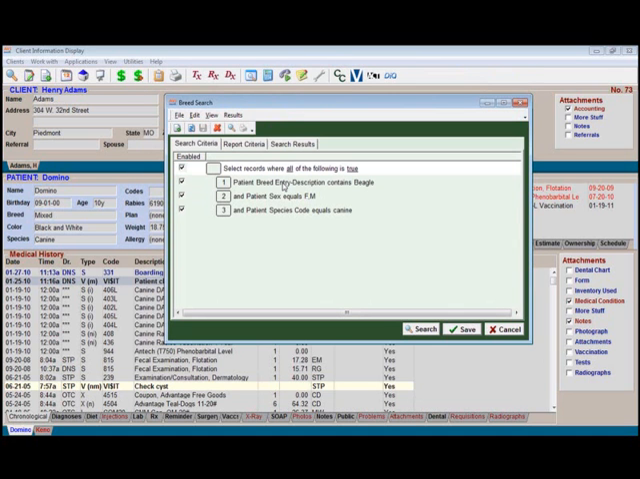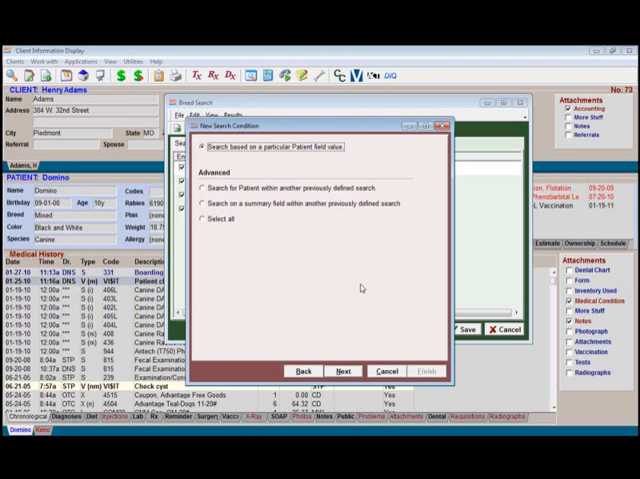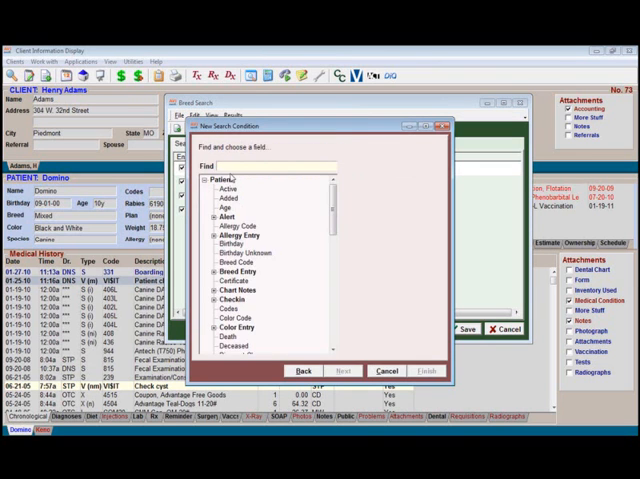Okay, the breed search. What we're looking for in here is a specific breed, and this one they're looking for the patient breed, and they've said contains Beagle. Now, you can use that if you want to. However, I prefer doing it this way. I'm going to right-click and do a new subcondition, and I'm going to go to patient because I'm looking in the patient area for a breed. Search based off of a particular field, yes, and let's find that field. If I start to type in breed, there's a lot to choose from, I'm going to click on this option here, the plus, and open the tree.